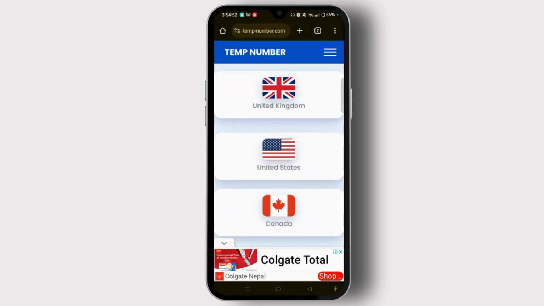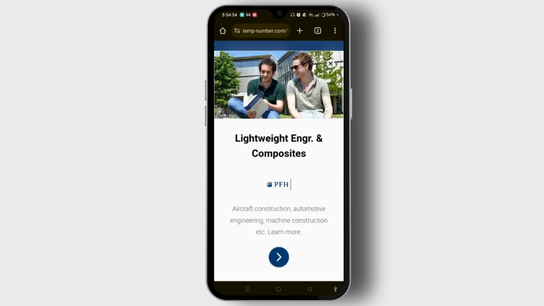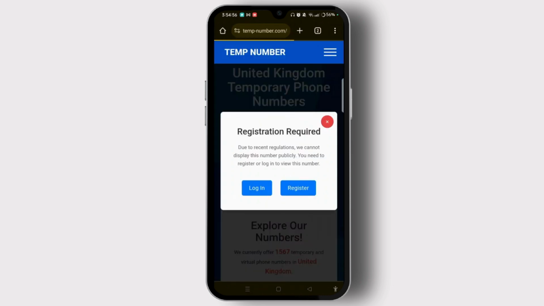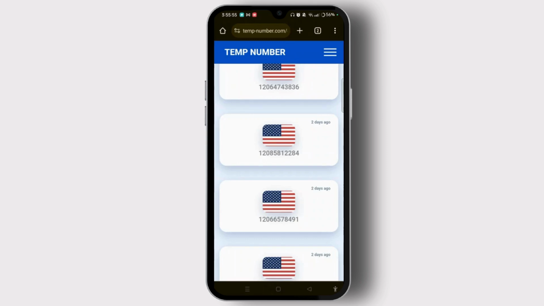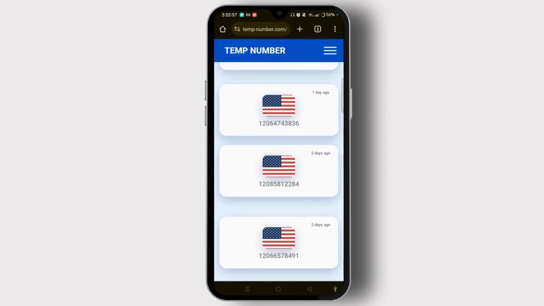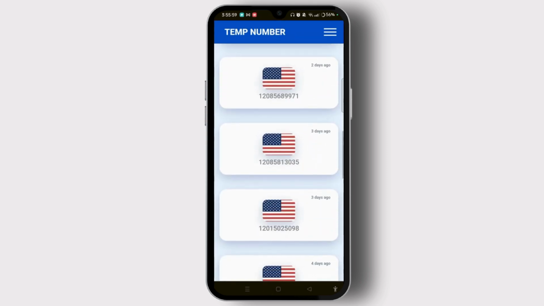Suppose I choose here United Kingdom, tap on it, and now you have to go through this page. So let's open it for a while. And as you can see here, there are different numbers. You can easily try any number for using Telegram.